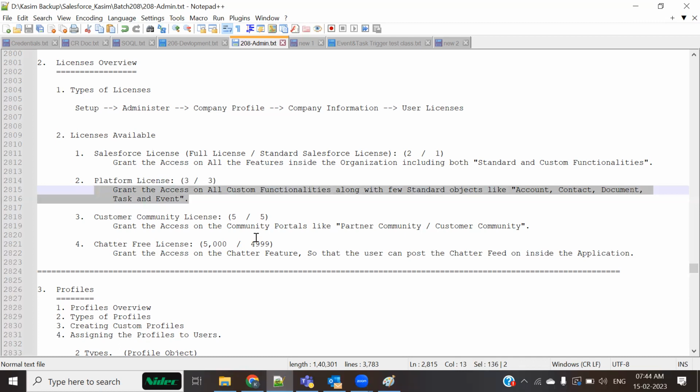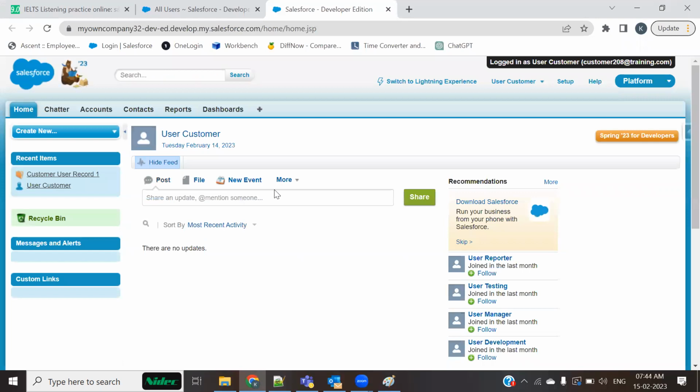That means, now listen carefully to what I say. All of those users who are having this license, who are they? One is the manager user, second is your customer user, and third is your testing user. These are all the users who have the platform license. They cannot access lead and case. If you want to verify, I can show you that as well. Let me log in to anyone's account.